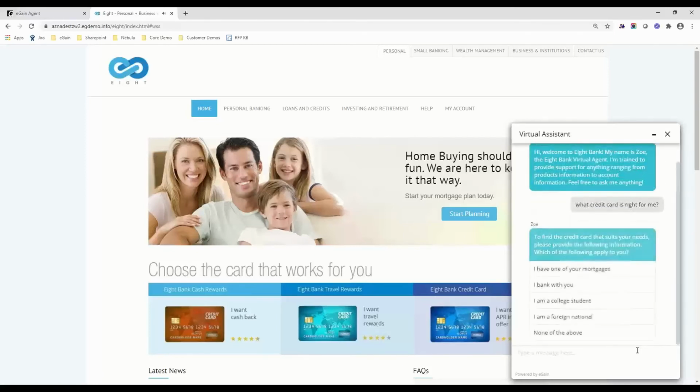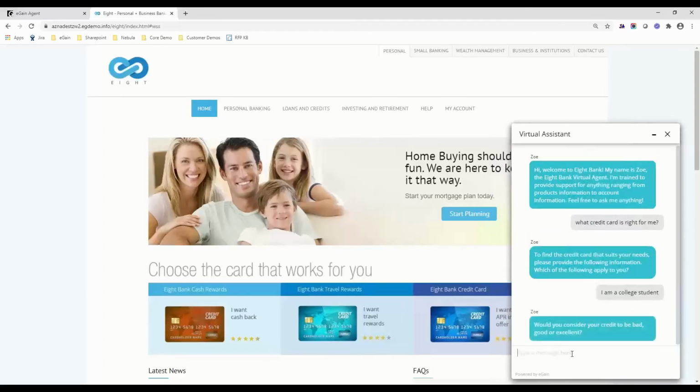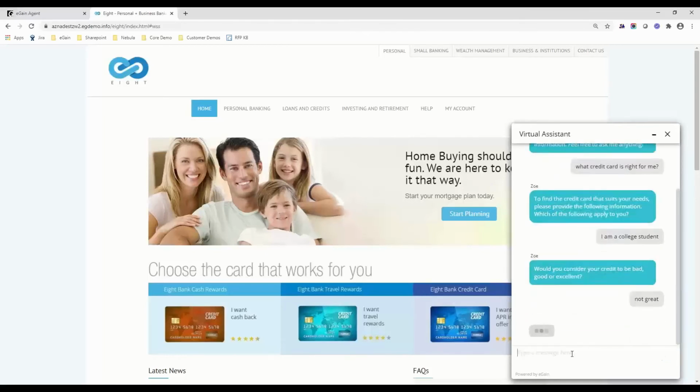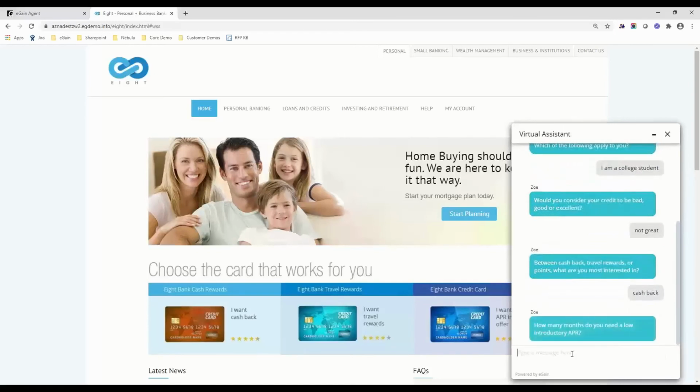Then I will answer a few follow-up questions the virtual assistant is trained to ask to gather more information about me and my specific credit card needs. I'm going to answer that I'm a college student. I consider my credit to be not great. I am looking for cashback rewards. And I would like the low APR for as long as possible.